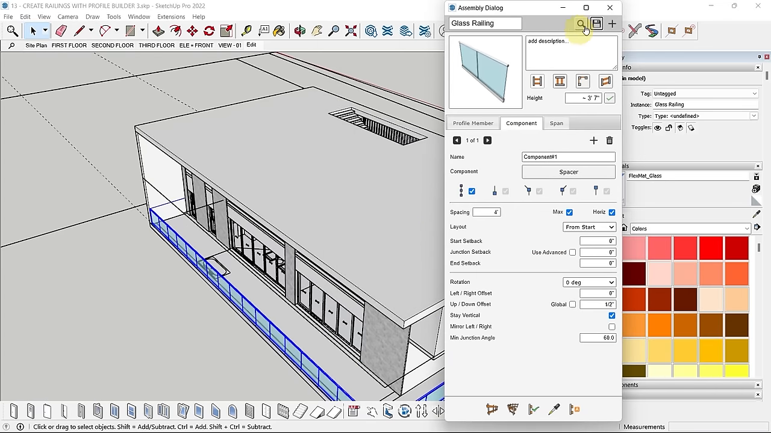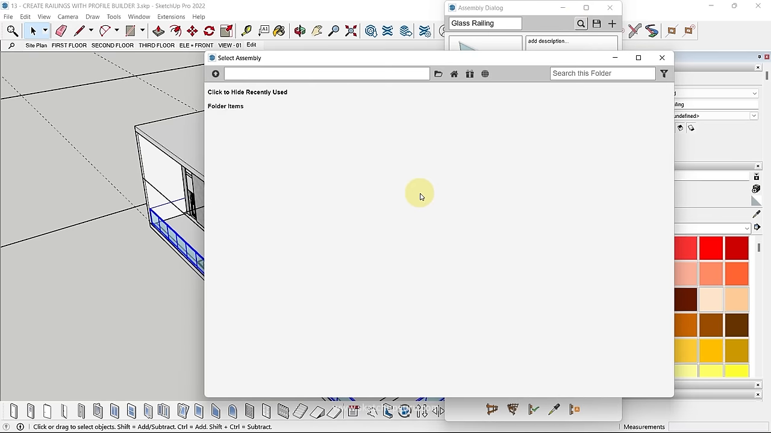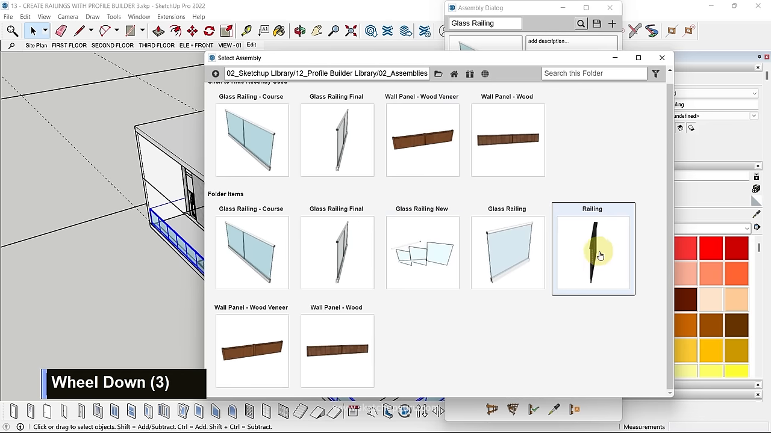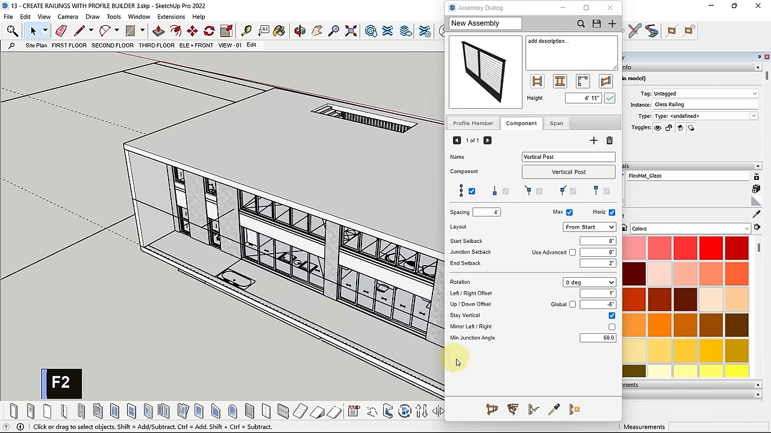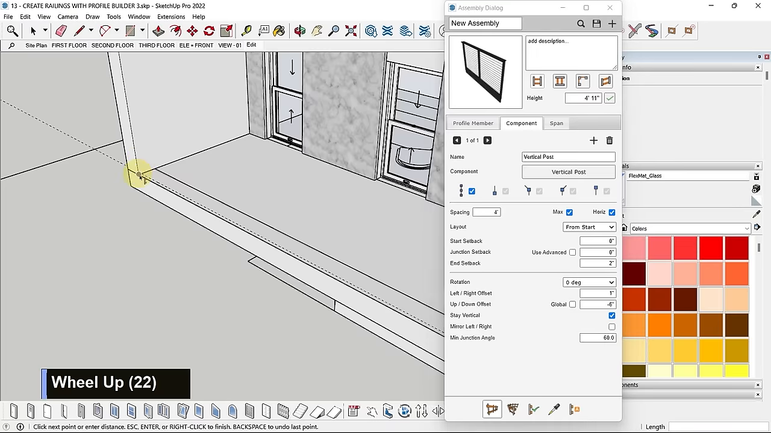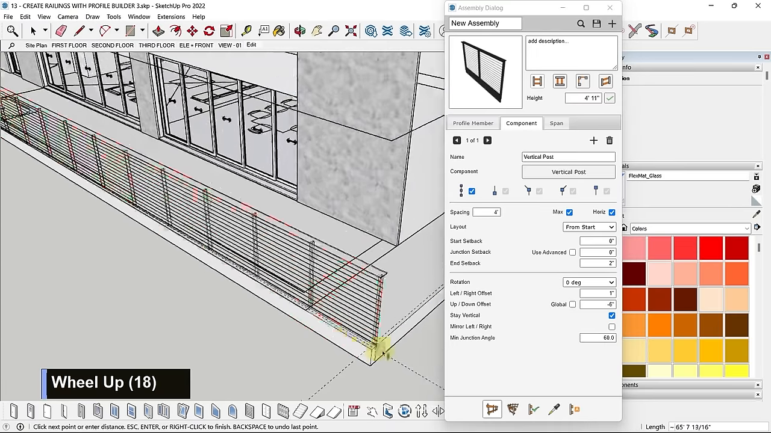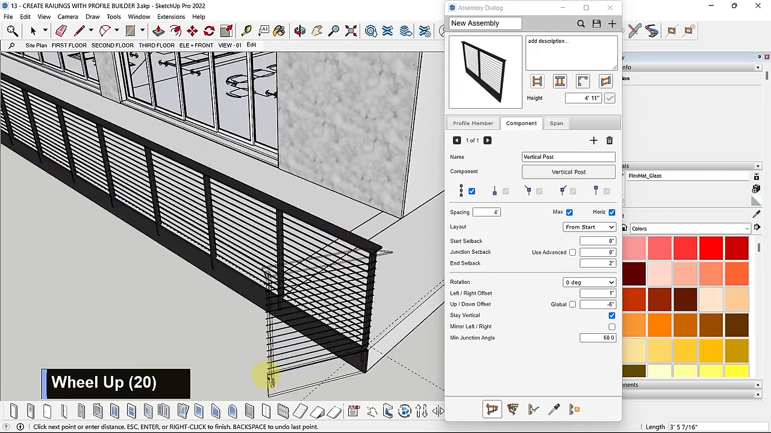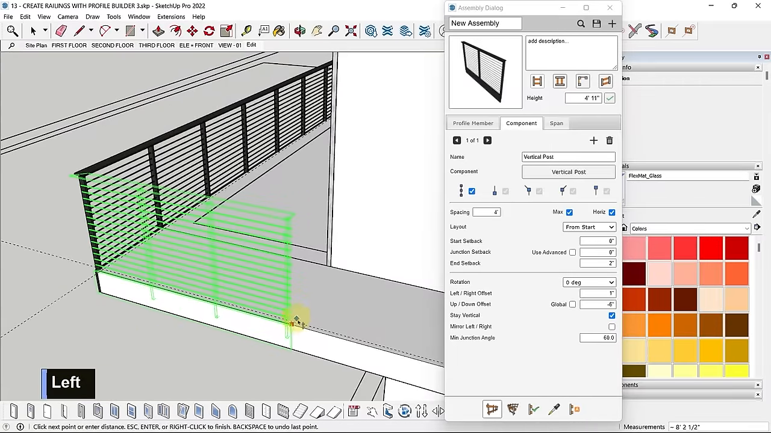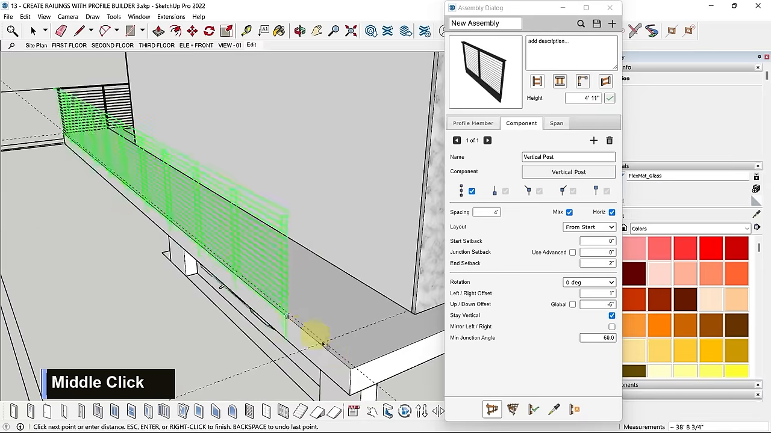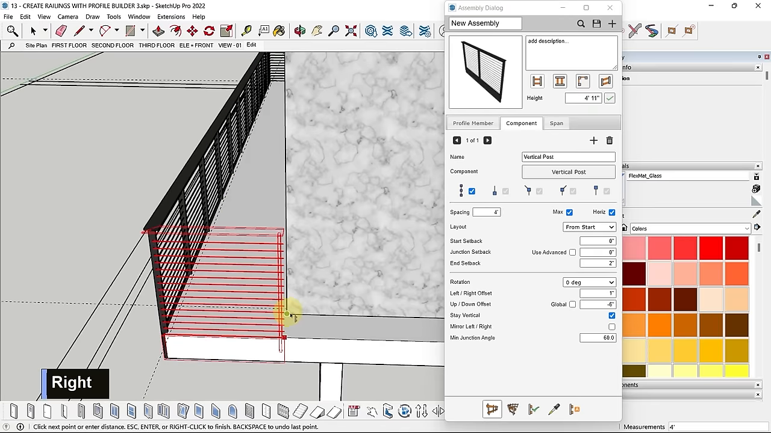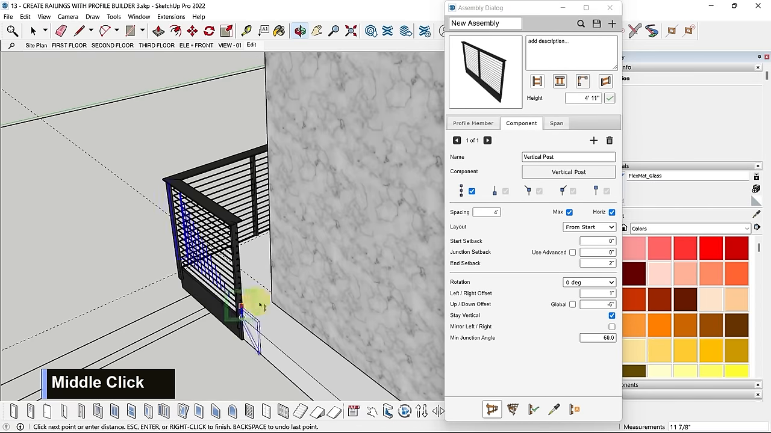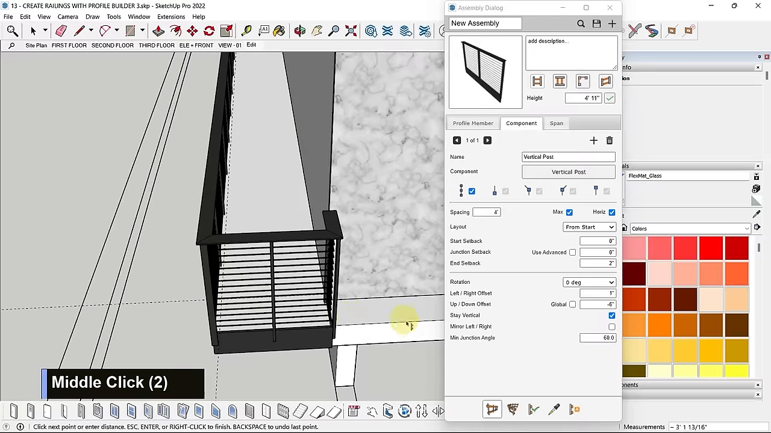We've also created some additional assemblies. So if I click on assembly browser, I have this railing assembly here, which I just created. And now if I click on build, let me hide the glass railing first. Let's click on build. Let's select this point to this point. And then let's snap it to the green axis. And move it to this point here. And then finally here. And back in place. And press escape.